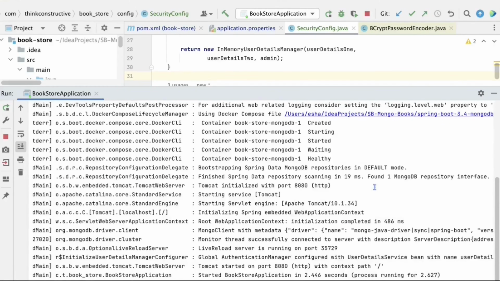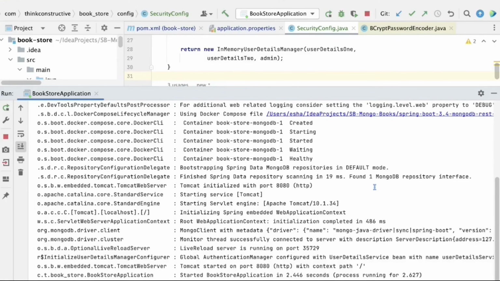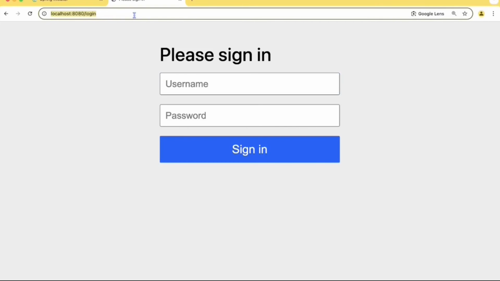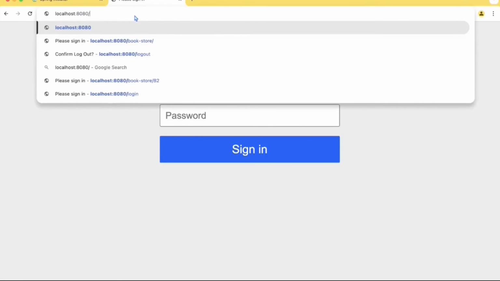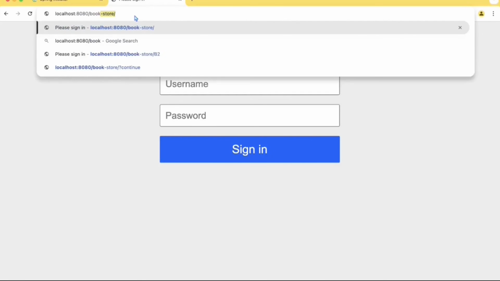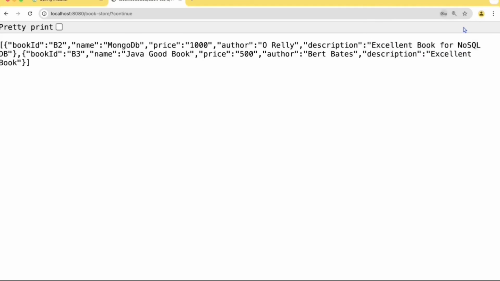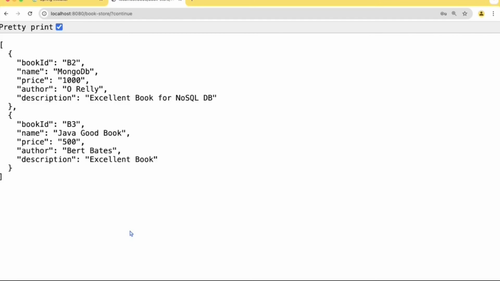So here we can see our application is up and running. Okay, let us go back to the browser window and test. So here let us give the bookstore URL. Okay, and now it is redirecting us to the login page. We will give user1 and password as pass1. Alright, sign in. So this time I am able to see the data.